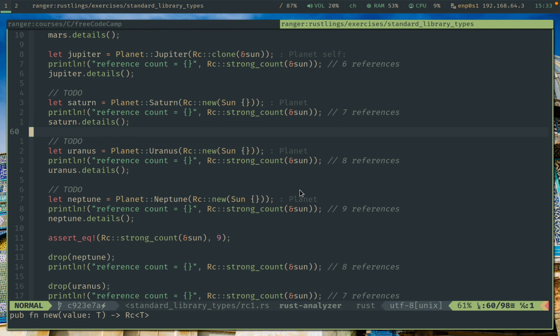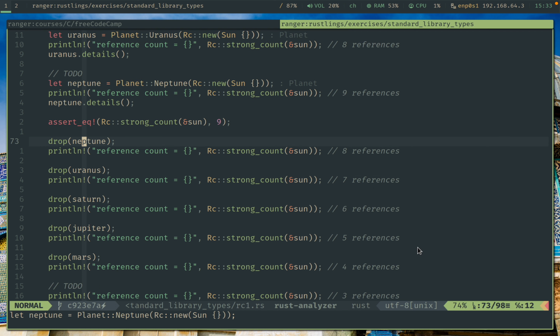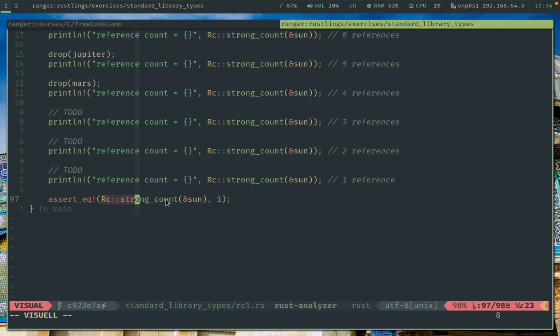And as you can see over here, we drop the various planets. And always when we drop one planet, the reference gets decreased. And when we reach 0, then the value sun will get dropped or deallocated from memory. So in the end, we just have one reference, which is sun.